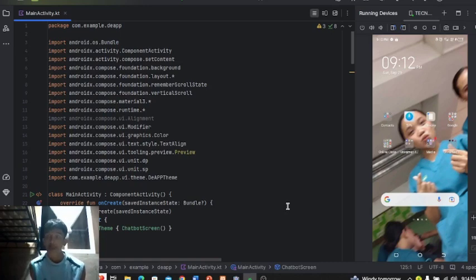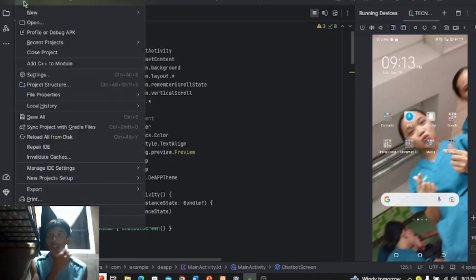So let's go. For all of you who don't know how to download the Android Studio application, you can search it and you can watch some tutorials on YouTube. But that's not our focus for today's agenda.